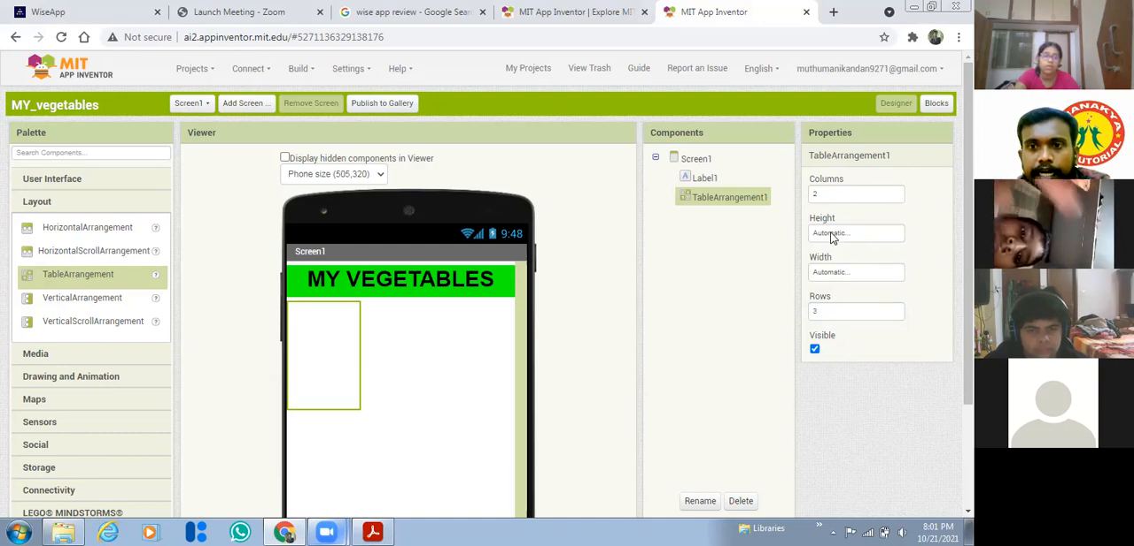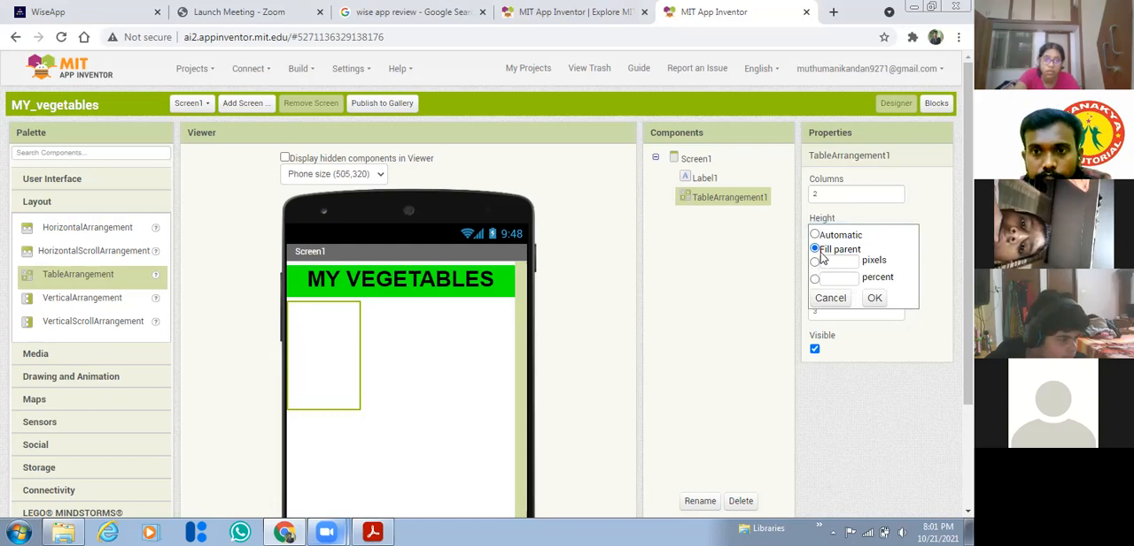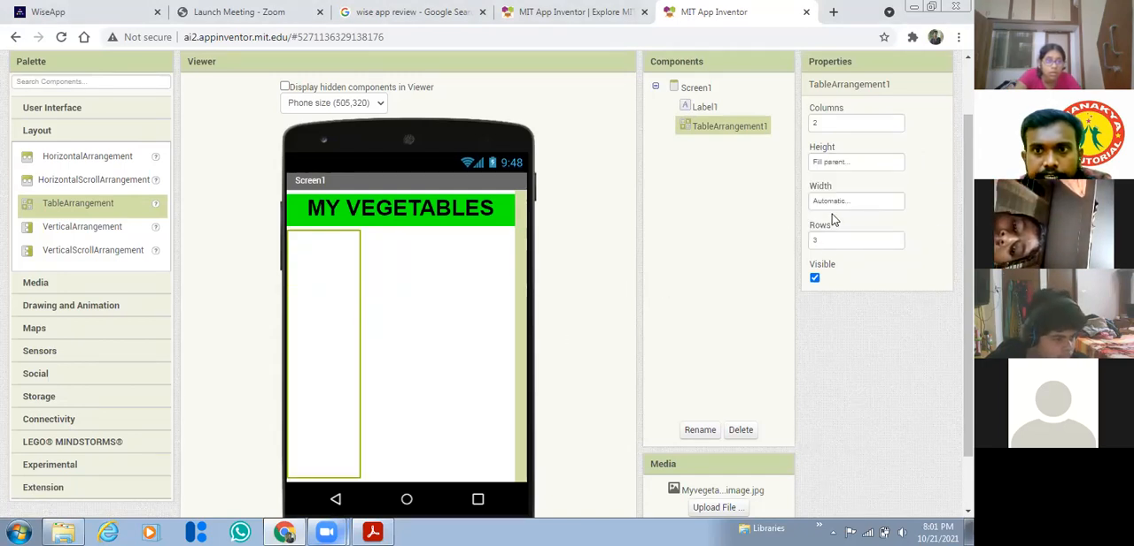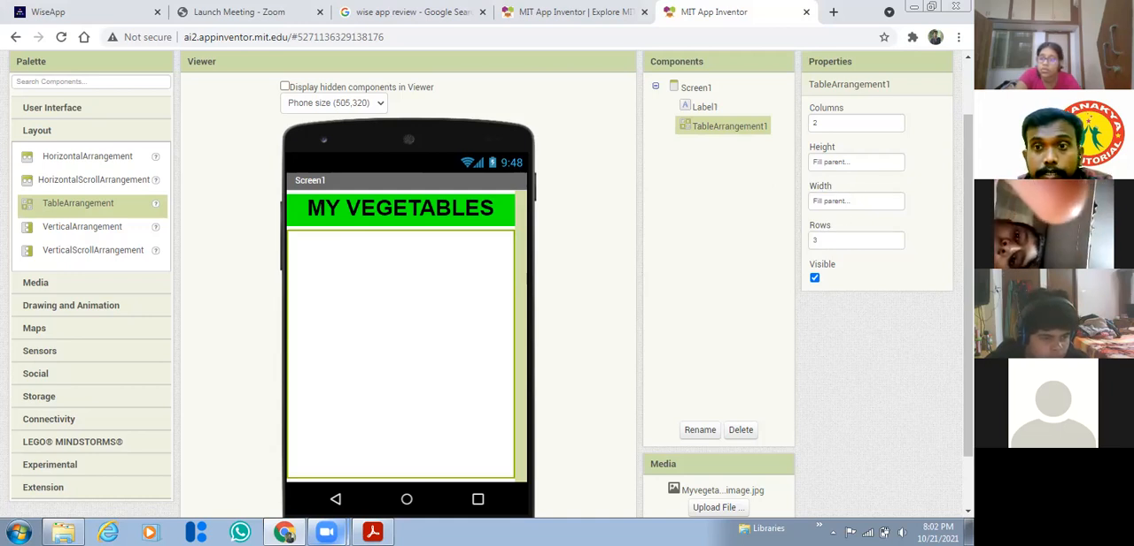And height and width. I'm going to give fill parent. I told you fill parent is nothing but all the unoccupied space will be occupied. So if I give fill parent, the entire height and the entire width will be occupied. Okay, height and width, fill parent, fill parent.